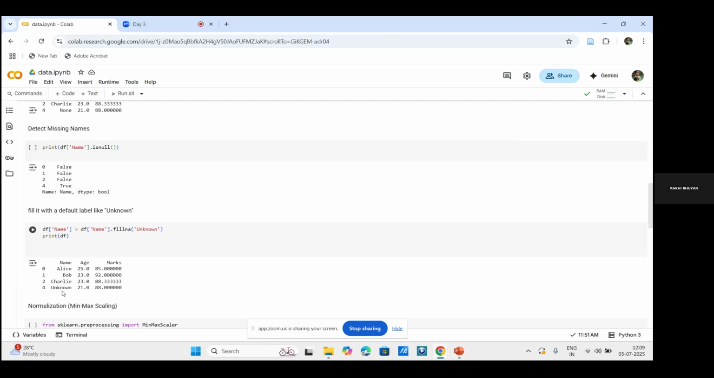So in the output we can see that the None name is converted to unknown, and the age is 21, marks is 88. The others are the same. Just the name None is replaced with unknown. So please note it down also. And then we will go to the normalization part.